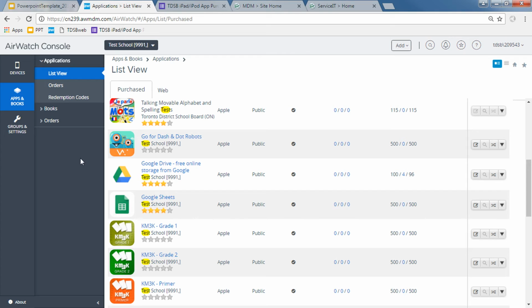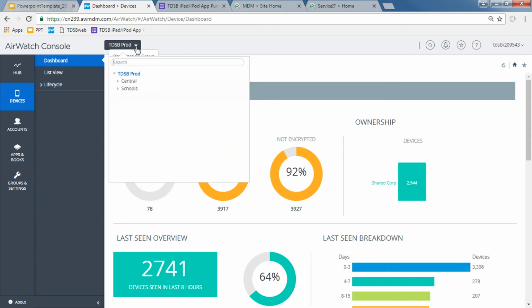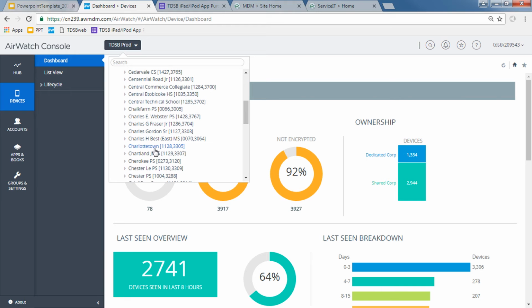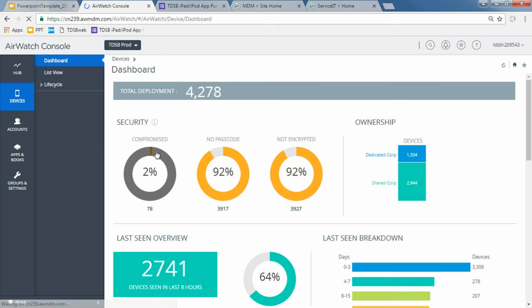So I'm going to now show you the section where you can see all your previously purchased apps. Remember how I was telling you about apps that you have purchased previously using the VPP form before AirWatch? Where do you find them? So I'm just going to switch over, and I'm going to use a test school at the moment here, Chine Drive Public School. Your screen is completely different; you will not have access to this part, but take this school for example.